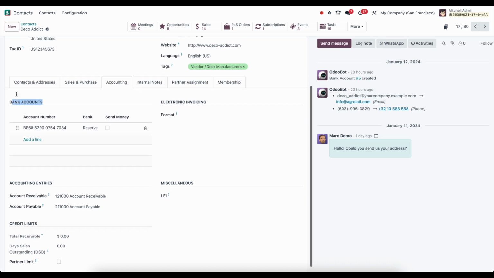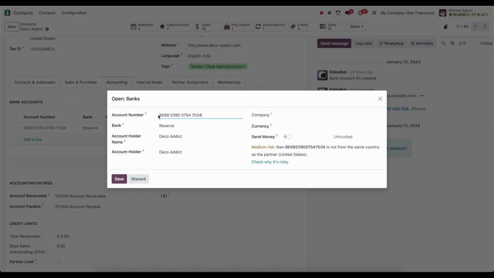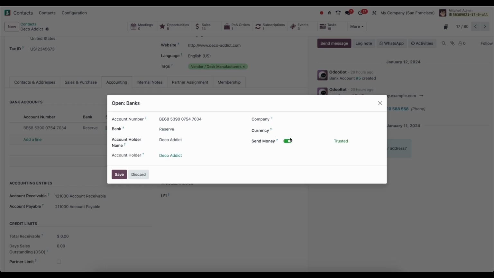This will specifically be utilized for NACHA payments in the United States or SEPA in Europe and other countries. For our bank account here, we can click into it to see our account number, the bank, the account holder name. We can set the default currency, and we can set whether or not we want to send money to this contact.